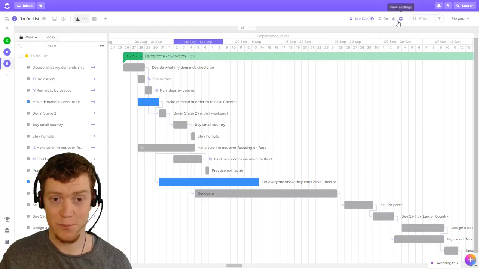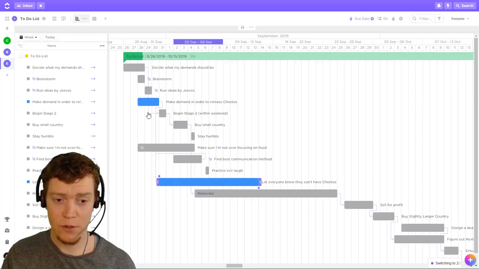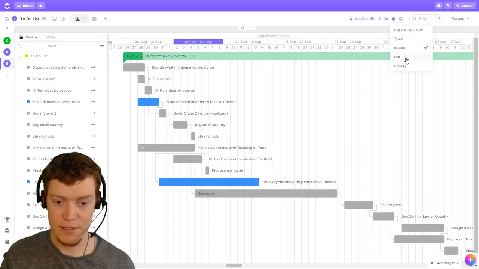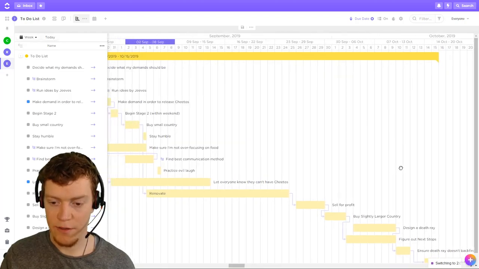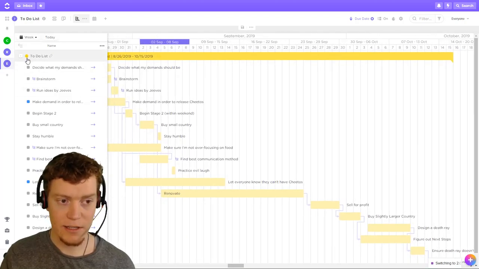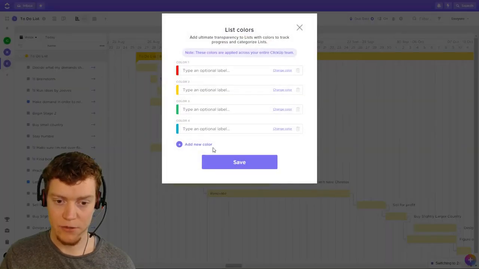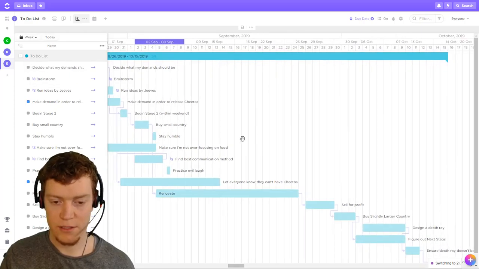Okay, color tasks by. This is super cool. So you currently see I have two blue ones here because these ones are being colored by status. So blue is in process, whereas all the gray ones are still open. Now I'm going to change that to color by list. Now because we're only looking at one list currently, everything goes to the color of that list. Our list color is currently yellow. We could change that or add an extra color. So if we change that to perhaps say blue, we'll see that all of these change to blue.